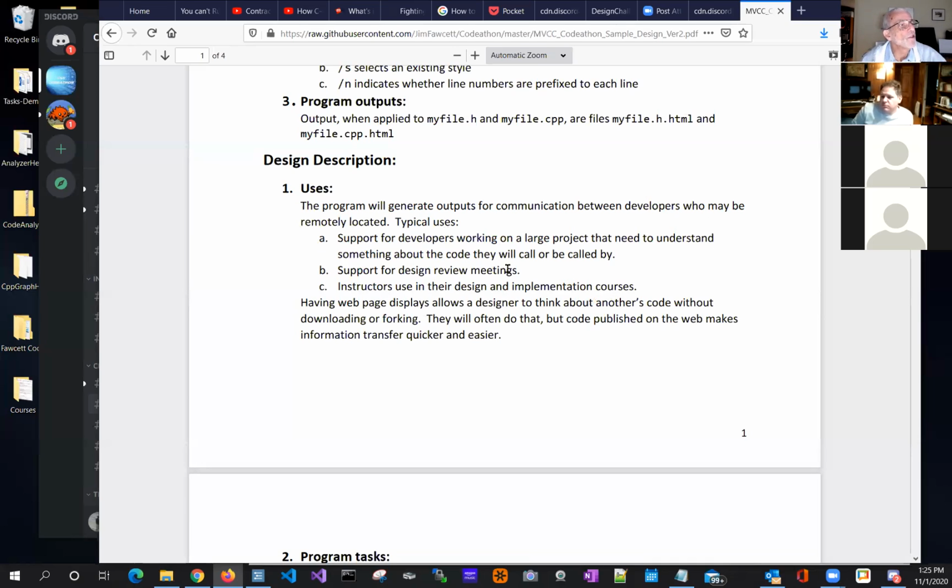Also it supports design review meetings. Again, people may have cloned your code before the meeting, but in the meeting, this just lets you quickly pull up the code and talk about it. And then instructors would use web pages for their design and implementation courses. I did that all the time when I taught at SU.